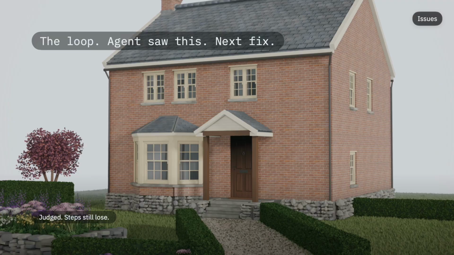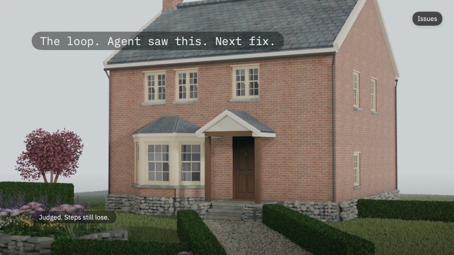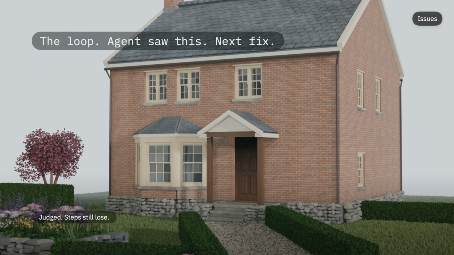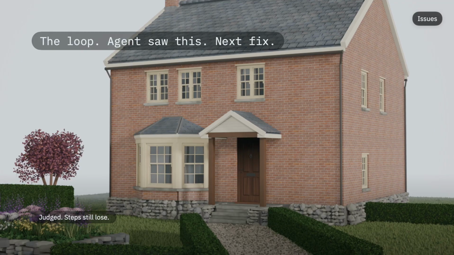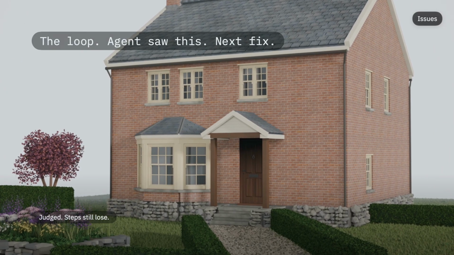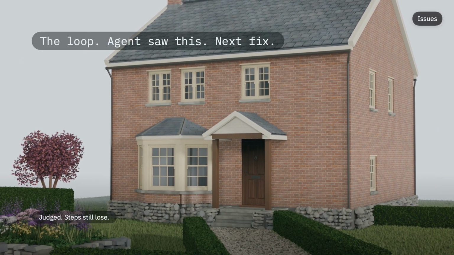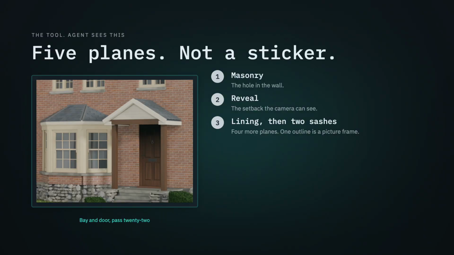Judged 22 passes. Every weak frame was a lesson, written the same day. The steps still lose at 3 times zoom, and I'm saying that on purpose. The tool again, close. An opening is read from its steps, not its outline. Put every member on 1 plane, and you still render a picture frame stuck on brick. 5 planes. The agent can see each one.